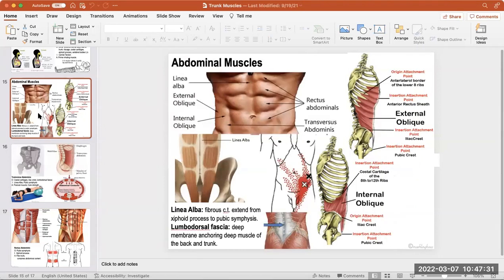And so external oblique, origin and attachment: the borders of the rib here, a little bit the rectus sheath, and then it goes into the rectus sheath, into the iliac crest, and also into the pubic bone. So that's the external oblique. So it starts out here by the ribs and goes towards the midline.